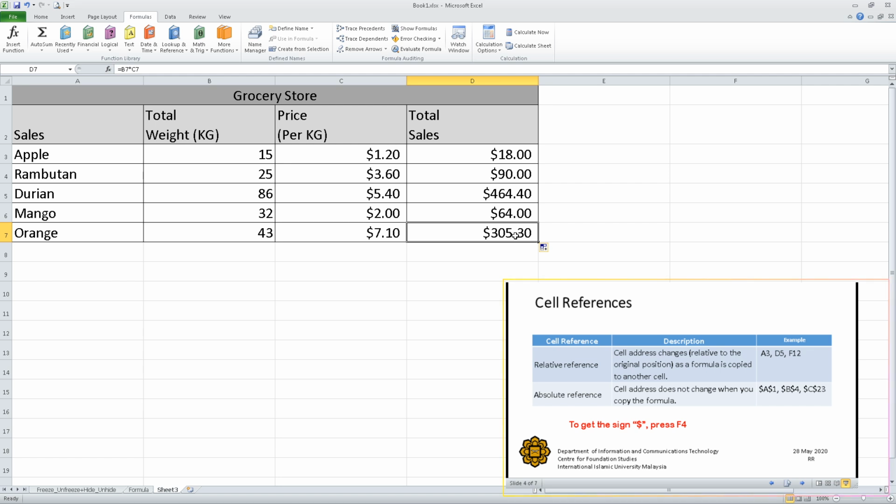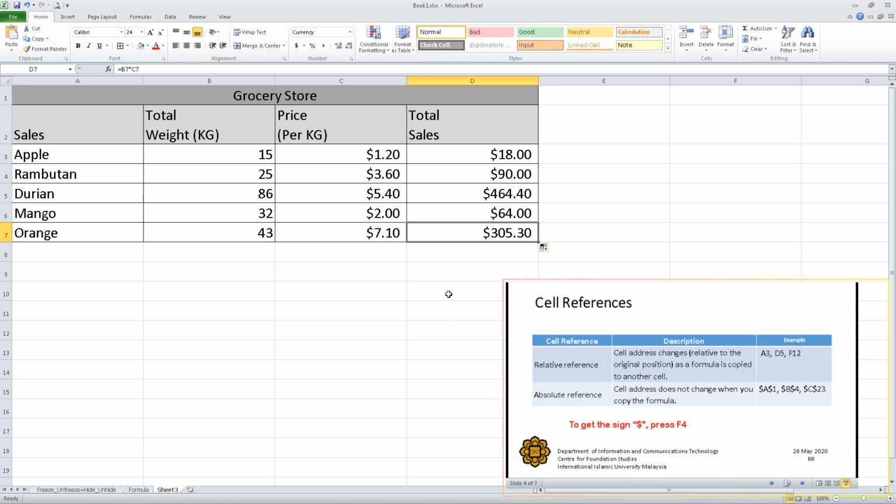Before that, I have explained why we need to use cell references. If you change any value in your worksheet, any formula related to that cell will reflect the new value automatically. For example, I want to change the price per kg for apple. I don't want it to be 1 ringgit 20 cents, I want it to be 2 ringgit 50 cents.